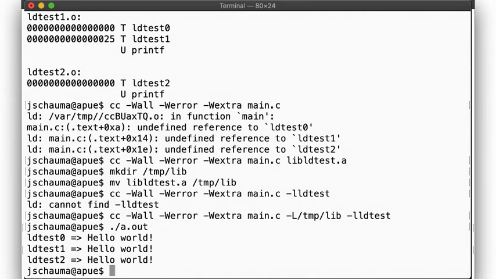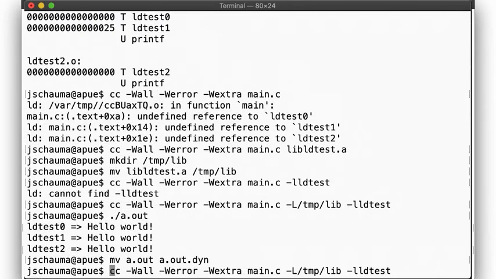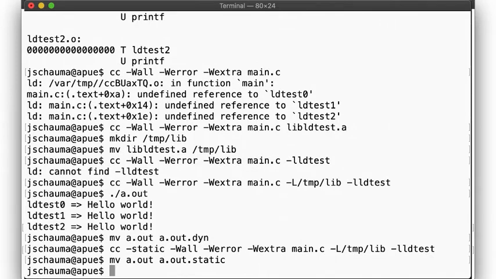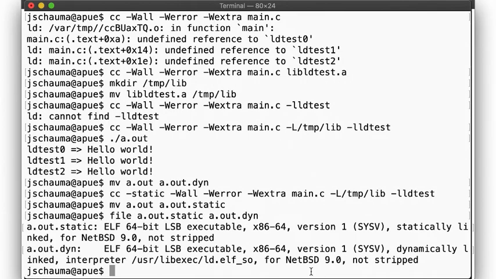Let's now illustrate the difference between a statically linked executable and a dynamically linked one. We rename this executable and then create a new one. This one statically linked. Let's look at the difference. a.outStatic is now a statically linked ELF executable. a.outDyn is a dynamically linked ELF executable. The dynamically linked executable requires a program interpreter. The statically linked one does not. They both behave the same way.